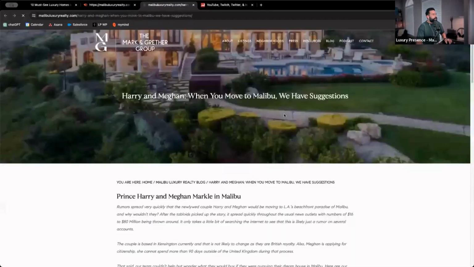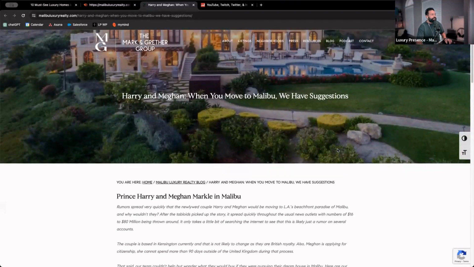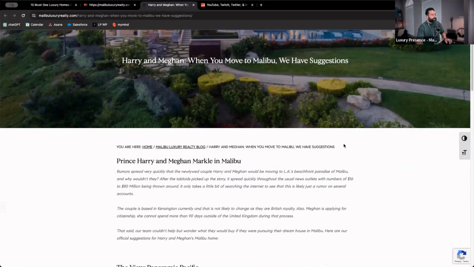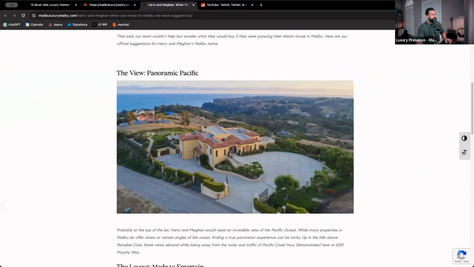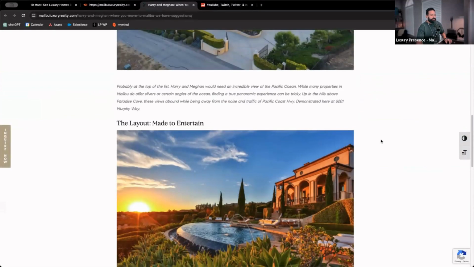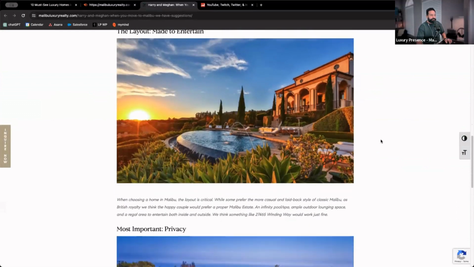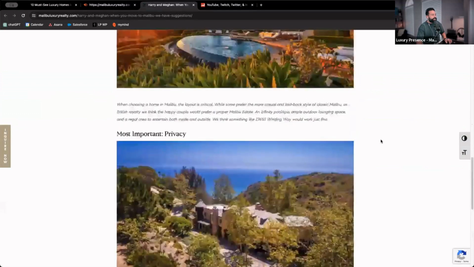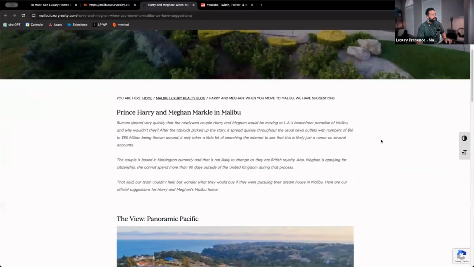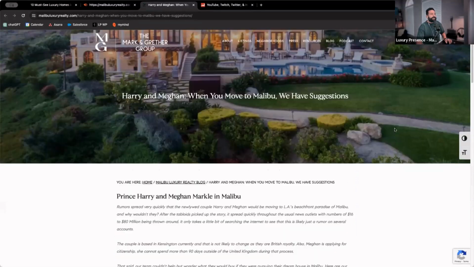Let me just go to their website, right? So this is the actual page that's ranking for that term. Interesting, right? Harry and Meghan, when you move to Malibu, we have suggestions. This is a page on their blog, and I'm just gonna take a look at it and see what's happening here, right? So they've got pictures, they've got a lot of written content, and I'm just doing a general look and seeing if there's anything on here that I could copy or make 10 times better, right?